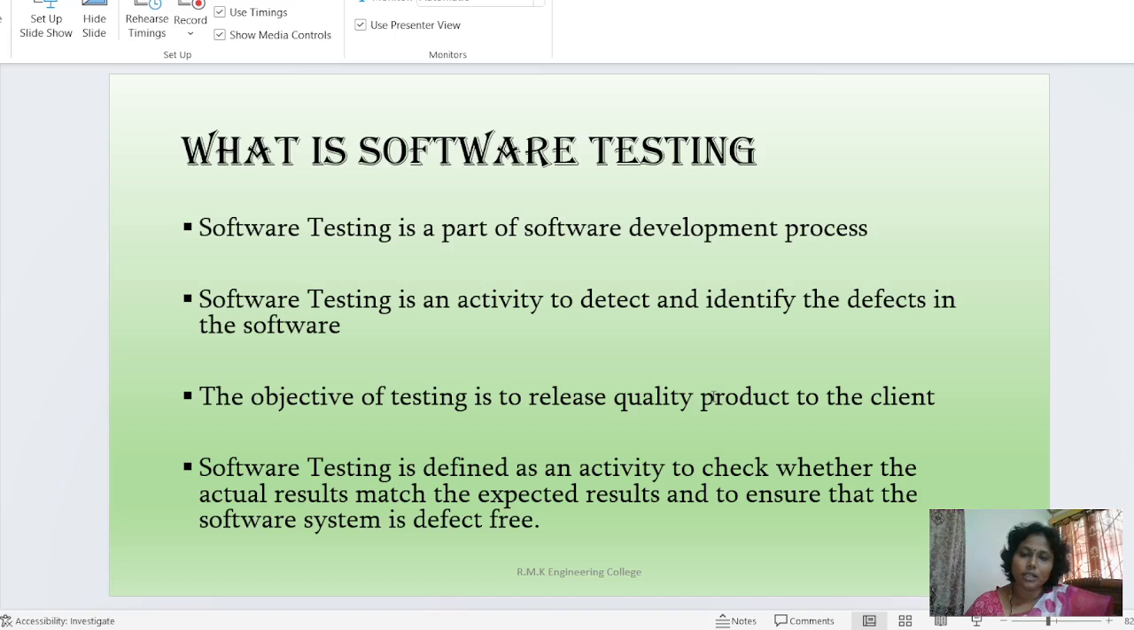So what does software testing mean? It is a part of the software development process, and it is used to detect and identify the defects in the software. The main role is to release a high quality product to the client side. That is the main role of software testing.